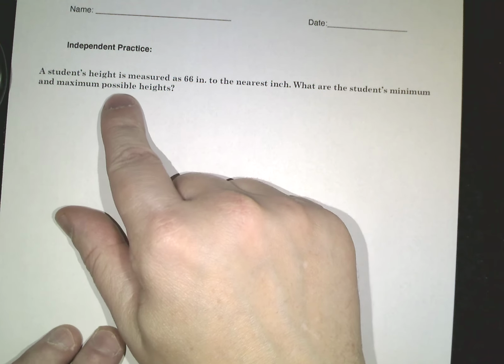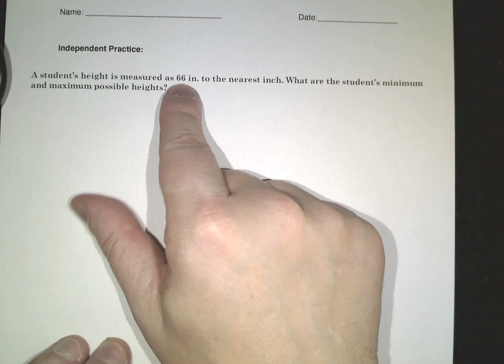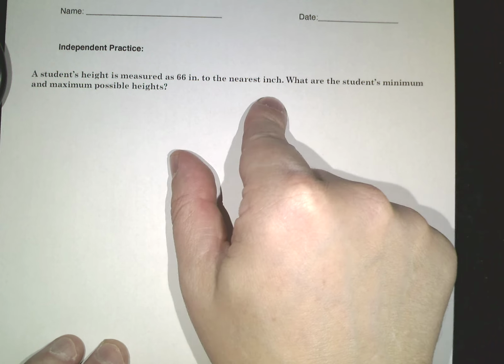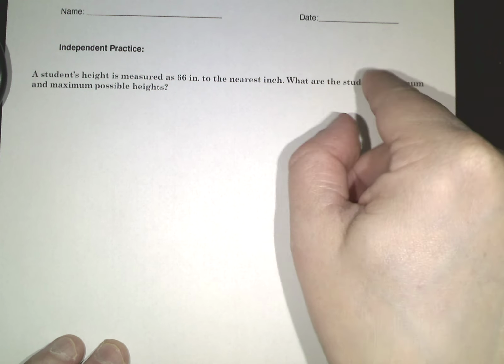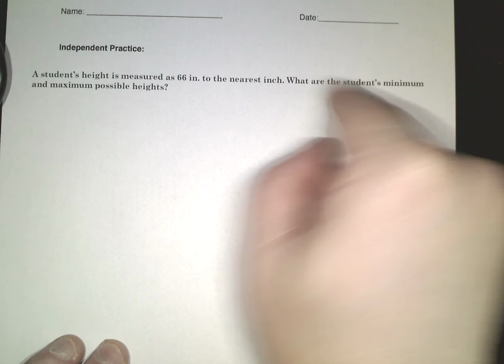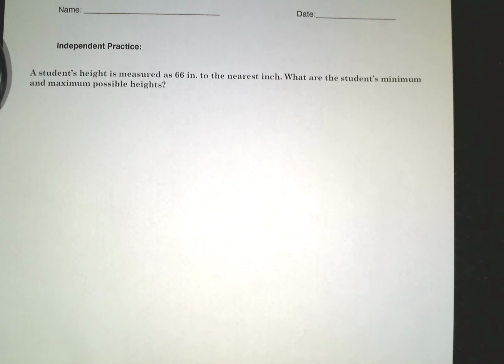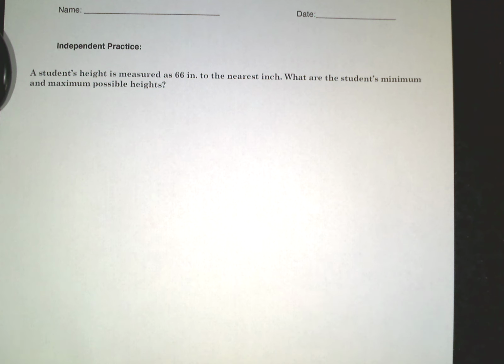A student's height is measured as 66 inches to the nearest inch. What are the student's minimum and maximum possible heights? Well, that creates a really interesting question. Okay, so to the nearest possible inch.